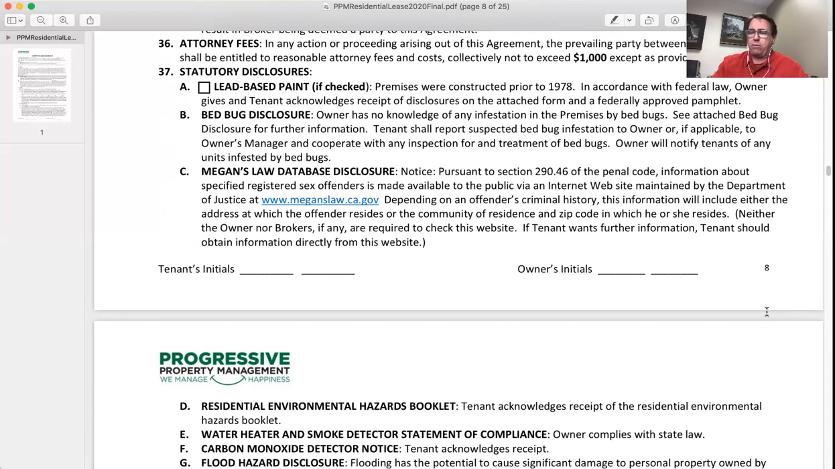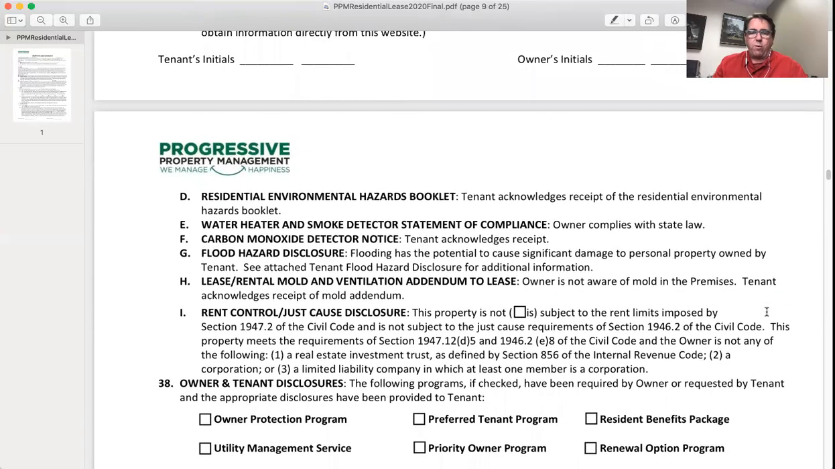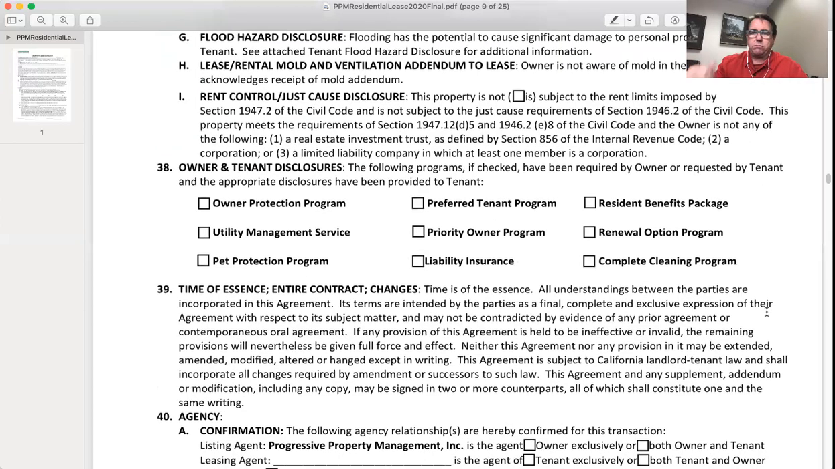We don't know if they are or they aren't around you, but you certainly can go and find out. These are other forms we're going to give you. And once again, these are going to be at the end of this, so I'm going to skip along and go to those disclosures.